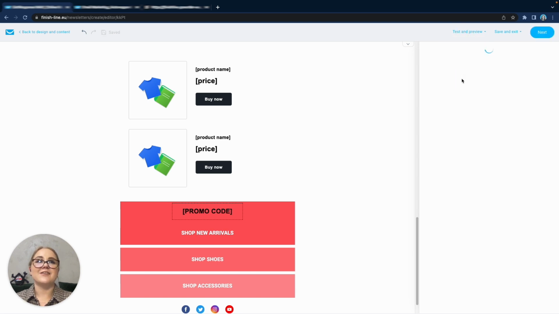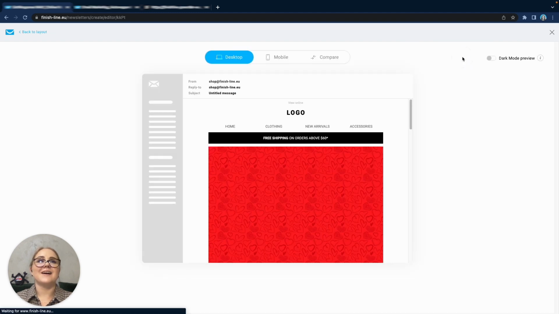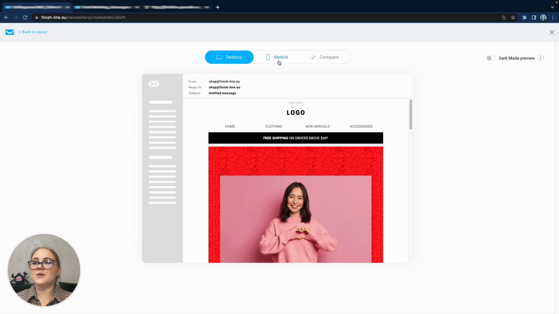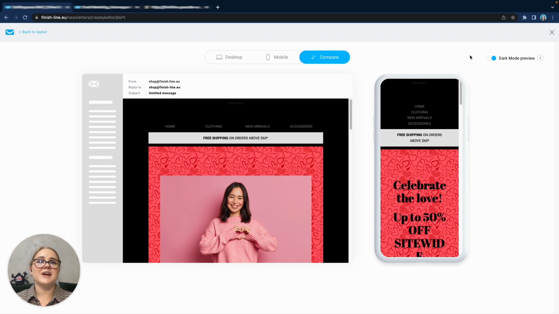When you receive a green light, you're good to go. You can also send yourself a test message, do an inbox preview, and quickly look at how your newsletter will look on the desktop and mobile. You can also compare both. You can even preview your email in dark mode to check how it will look when the colors are inverted.